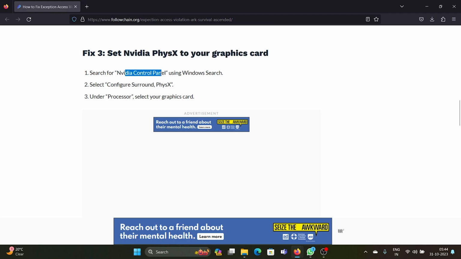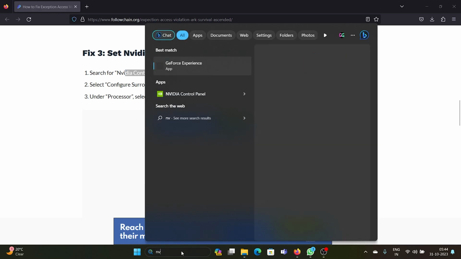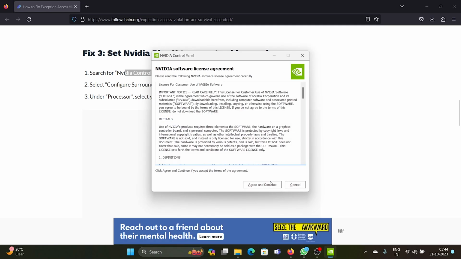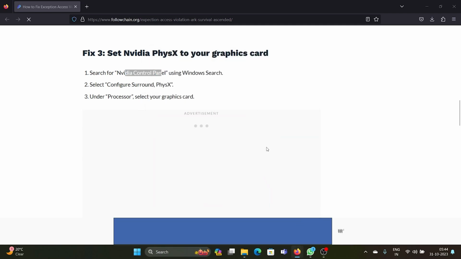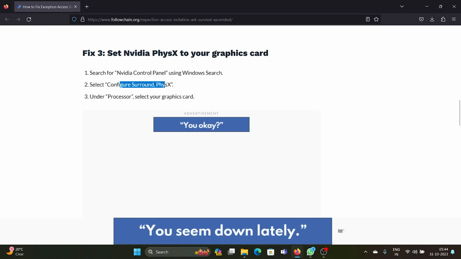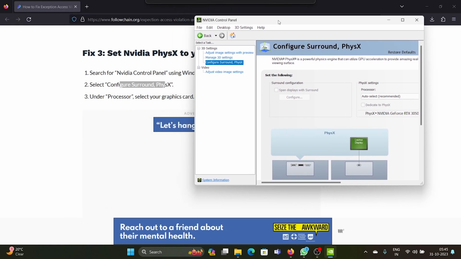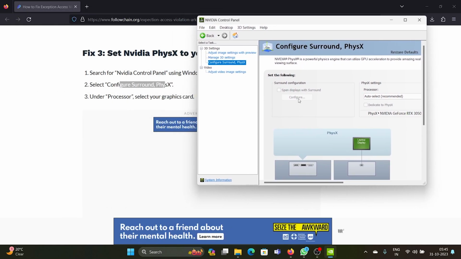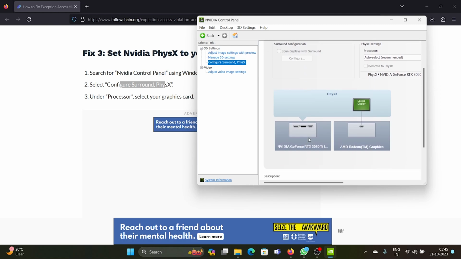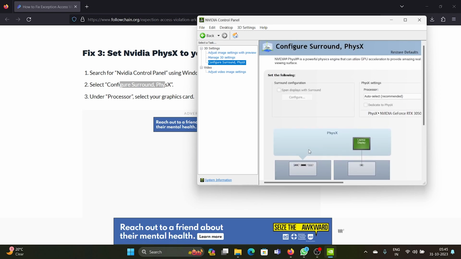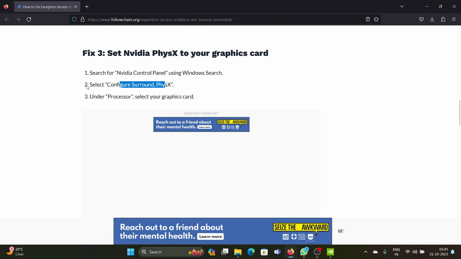The third solution is to set NVIDIA PhysX to your graphics card. So search for NVIDIA Control Panel. Agree and continue. Configure Surround, PhysX. Click on this option. And then under processor, select your graphics card. So I'll just simply select the better graphics card, this one. And that will help fix my problem. And I'll click on apply. It changed the configuration of my system.